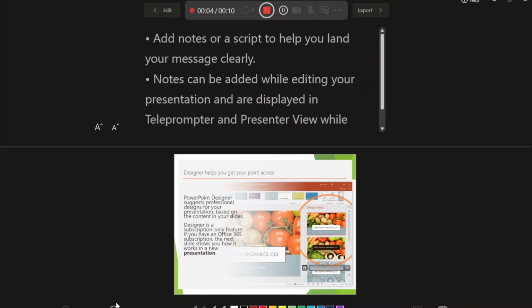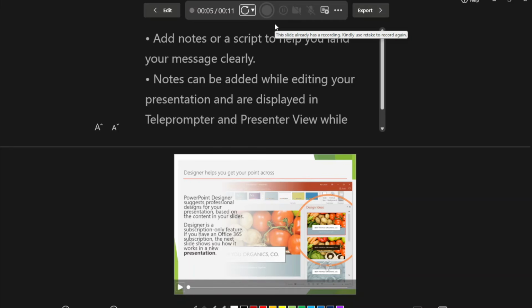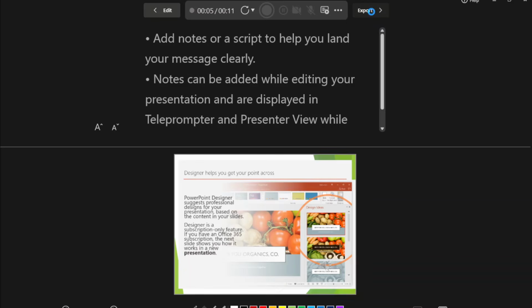When you've finished your presentation, click the Stop button. This will complete the recording. At this point, you've successfully captured your entire presentation, ready to be shared, reviewed, or saved for future reference.